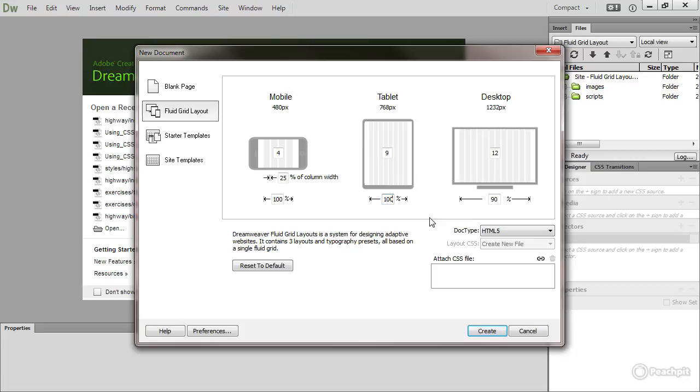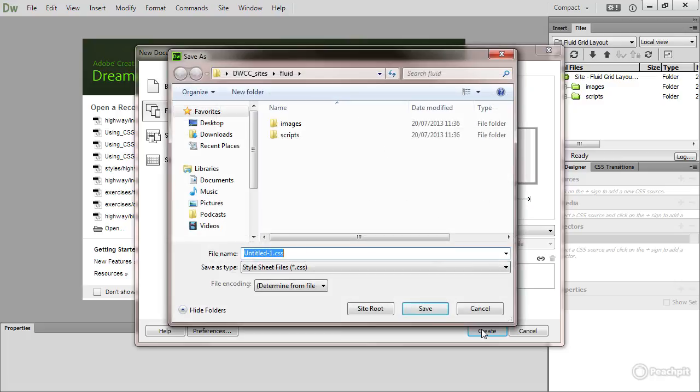Dreamweaver will remember the new settings the next time that you create a fluid grid layout. If you decide you want to go back to the default, then just click this button here. But I'm happy with the changes that I've made, so I'm just going to click Create. And Dreamweaver prompts me to save a style sheet. So I'm going to create a new folder called Styles, and then call this fluid.css, and then click Save.